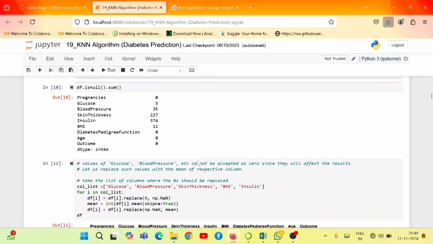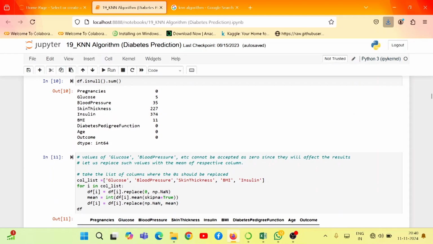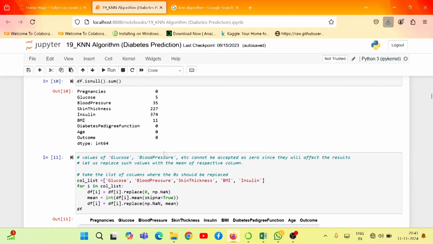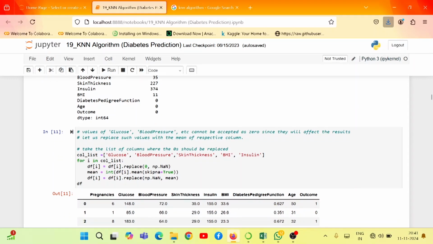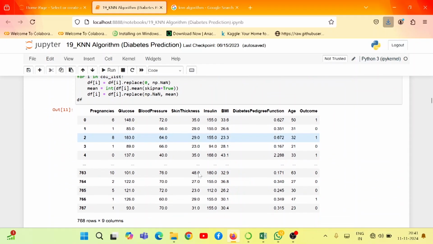Now let us prepare the data set by replacing 0 with the mean value in various columns. What I did here is replace 0 by NaN, and in the second line we calculate the mean value without taking the NaN values into consideration. In the third line, the NaN values are replaced by this mean value. This is a sort of pre-processing, so all the 0 values are now replaced by the mean value.